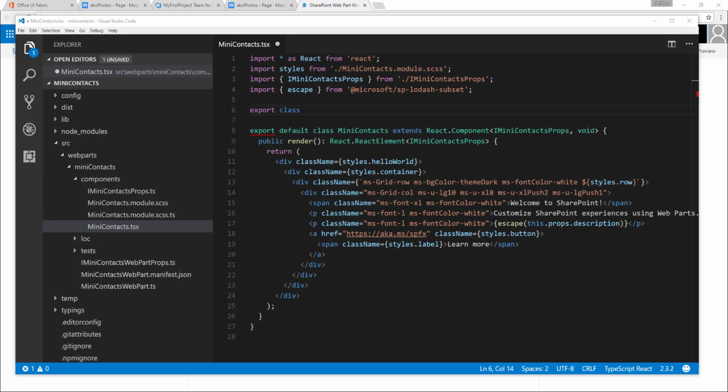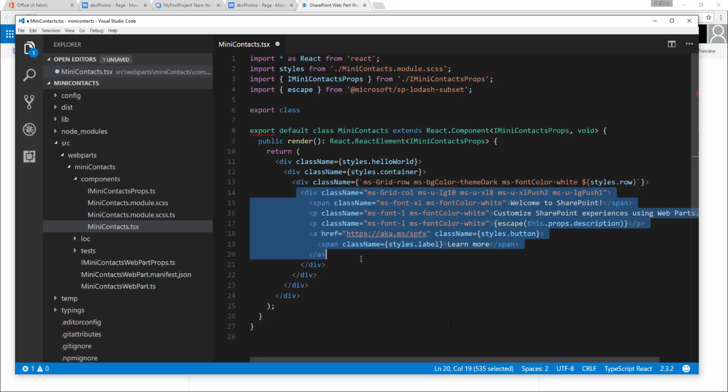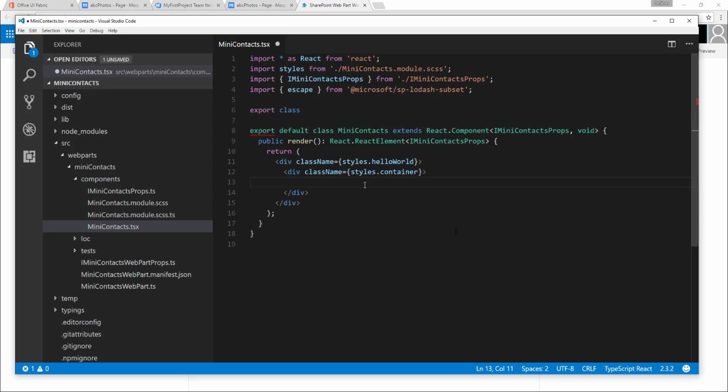Okay, so the first thing we want to do, let's get rid of all of this boilerplate text. Let's delete this div all the way out. So what we're gonna do, we're gonna start with a container. So our new stuff will come here. Let's add an H1. Let's call it mini contacts. And then underneath this header is where we're gonna actually start to do our classes.